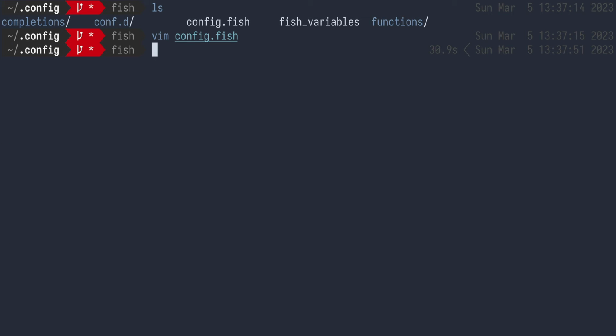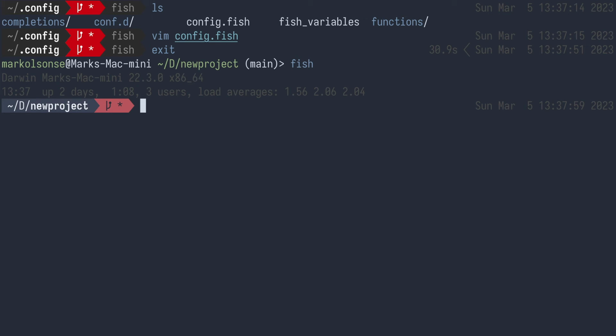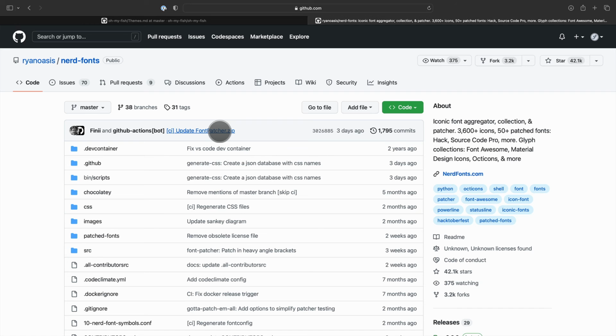Let's write quit this. And let's exit out of Fish and get back in. And look at that. We get this soothing red for the nude theme. So let's go ahead and clear that out.